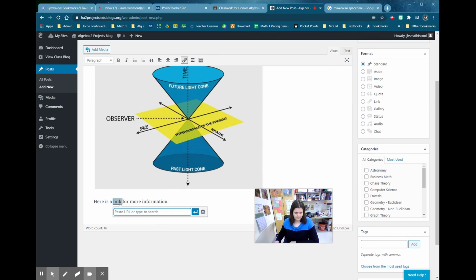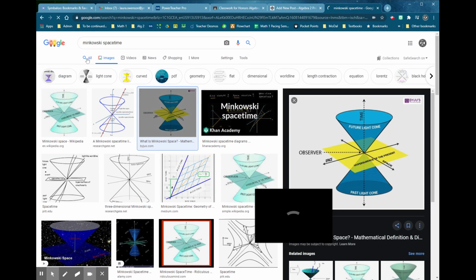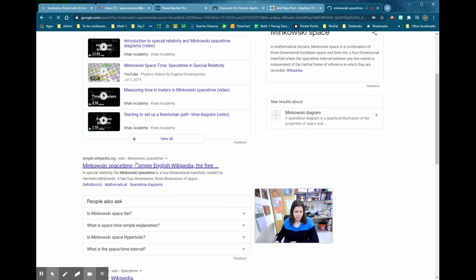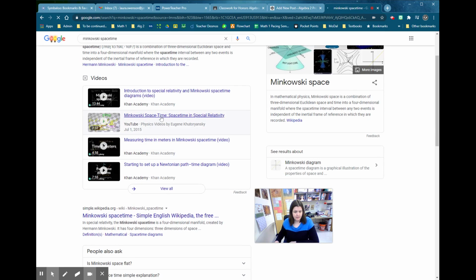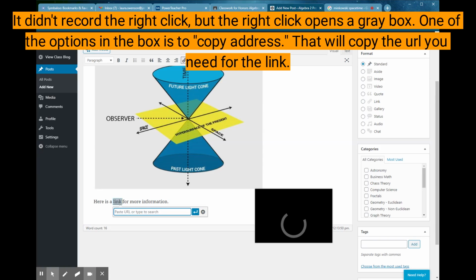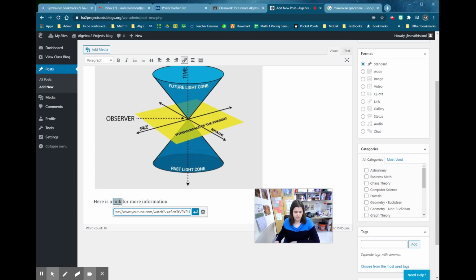And down here, it's now giving you the option to insert a link. So maybe over here, maybe I want something about Minkowski spacetime. I'm going to go searching for that again. And there's some videos. I could send somebody to a video site on it. So you don't even have to click on the site. You can right click it and copy the address, and then come back in here and I can paste it. And there's the link address for a YouTube video.